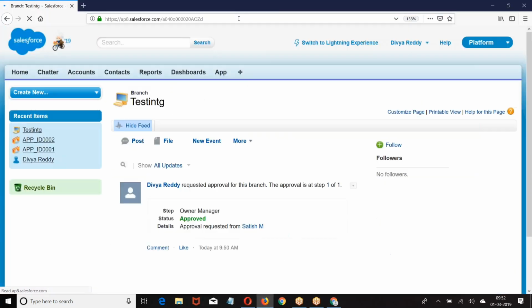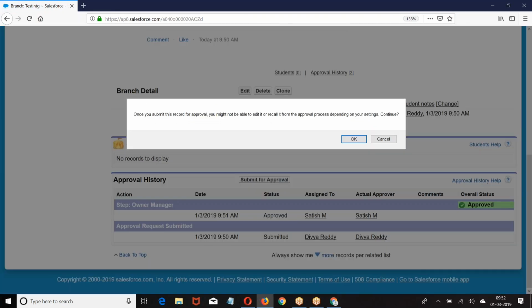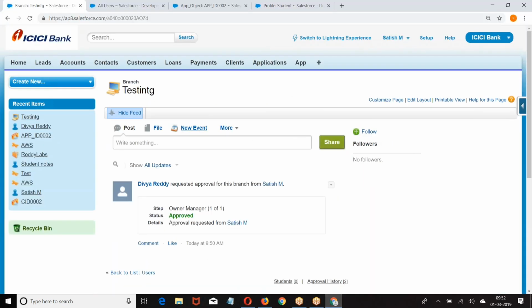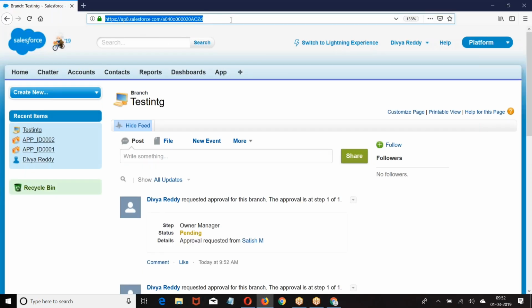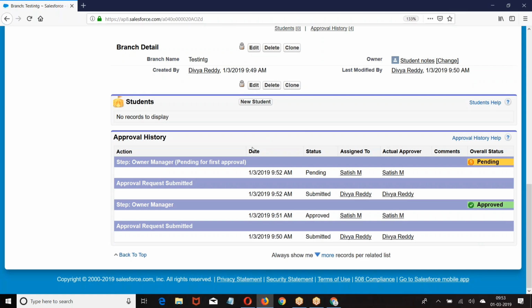Once again, I am submitting the record. Try to understand. Divya sent an email to me, and in the email I am giving a reply. The approval process accepts email approval, but you should have the permission to approve through email. Are you getting my point?